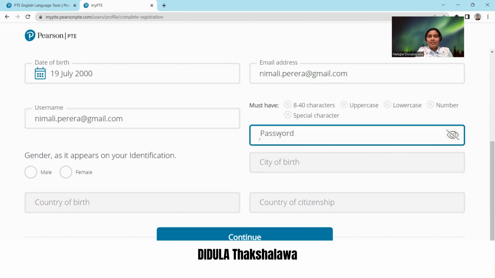So now let's select a password. You can see here, it must have 8 to 40 characters. It should have at least 8 and no more than 40 characters. It should have uppercase, capital letters. It should have lowercase, simple letters. It should have a number, and it should also have a special character. When we include these, those areas will be highlighted.